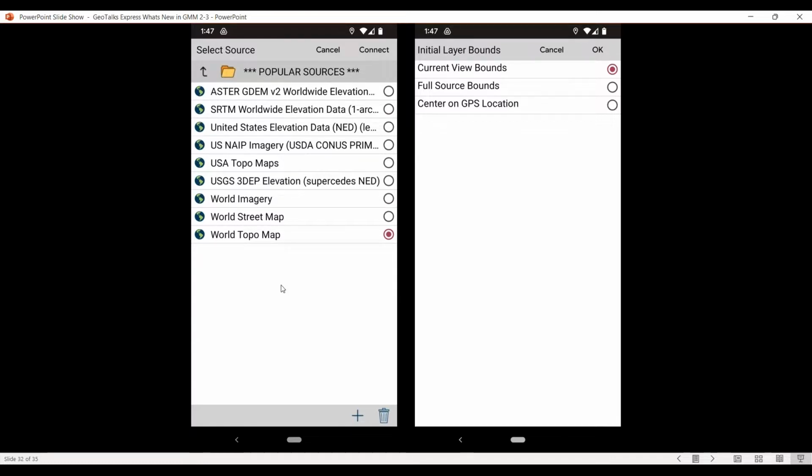If you choose center on GPS location, the app will center on GPS location and also zoom in and just load the online source for that zoomed in area. And this is useful if you only need online data for a small portion of your map. It will make the loading of that online source quicker, which is especially helpful if you have a poor connection, data caps, etc.